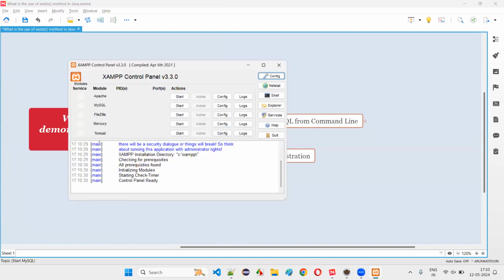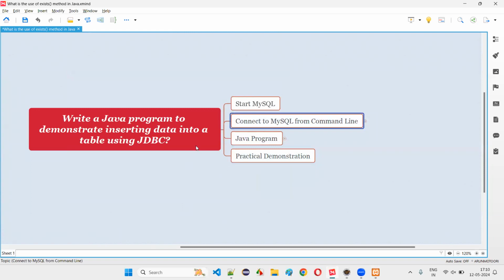And here you will get a lot of modules, guys. Click on the start button for MySQL, the MySQL database management system. It's a software for managing the databases. That MySQL software you are starting here, by default it will run at the 3306 port number. Remember that.